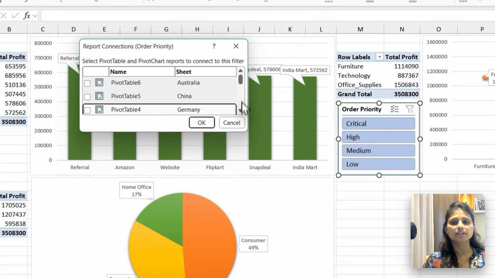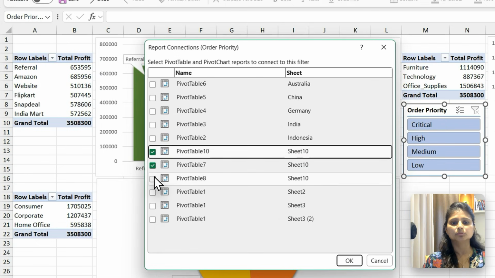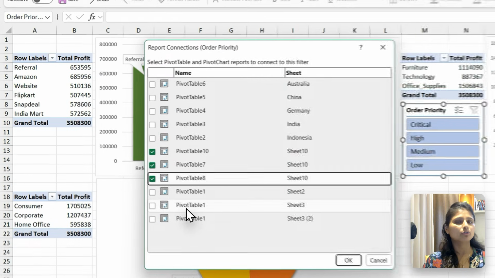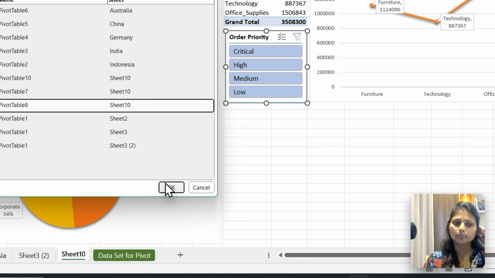Like I will be connecting all the pivots which are in sheet number 10. That's the dashboard screen for me. I don't need to connect it with all the slicers. So I'm just saying all the pivots which are there in sheet number 10, you connect with them.